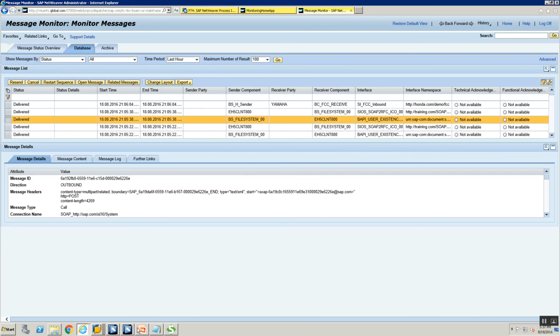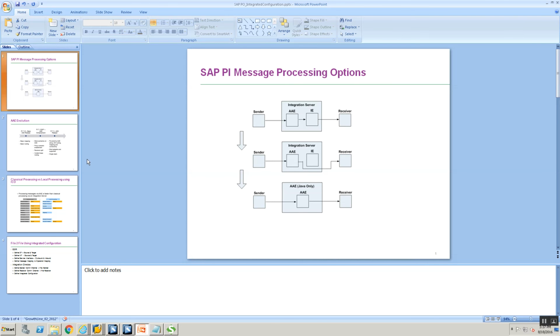So what did we learn in this session? We learned the beauty of local message processing and the fact that local message processing happens via integrated configuration. The previous exercises that we did had classical configuration where the messages would get processed via the adapter engine and the integration engine. And to do a classical message processing, you used to define sender agreement, receiver determination, interface determination, and receiver agreement objects. Now, in the case of advanced adapter engine, the processing of your message happens locally within PI, and for that locally within your adapter engine, and for that you create an object of type called integrated configuration.